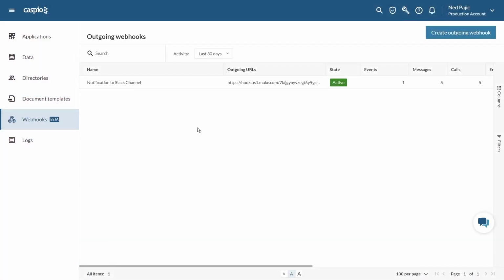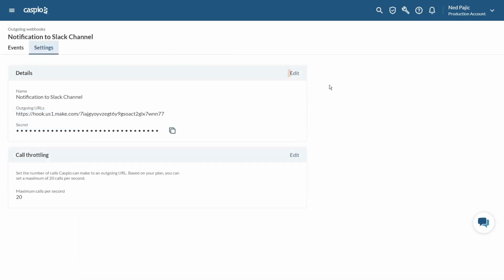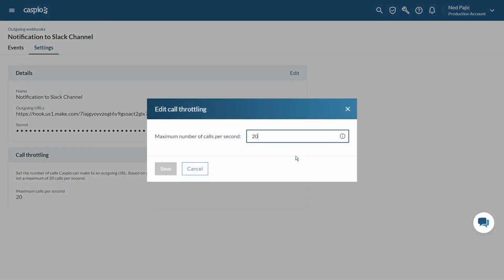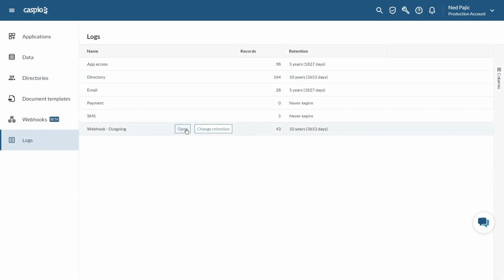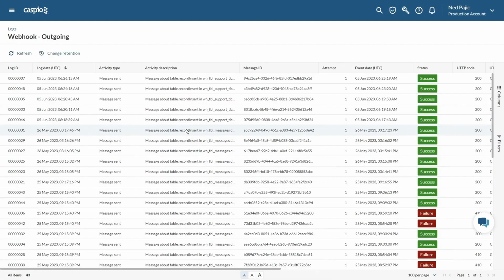Going back to my account, I'd like to highlight a few more features in Caspio webhooks. In the outgoing webhooks list, I can see the activity for a specific time frame and check the stats for messages, calls, and errors. For any webhook, I can edit the details as well as change the maximum number of calls per second up to the limits of my Caspio plan. Lastly, under Logs, I can see all the webhook activities in my account for monitoring and troubleshooting purposes, or to serve as an audit trail of all information passing to other systems.